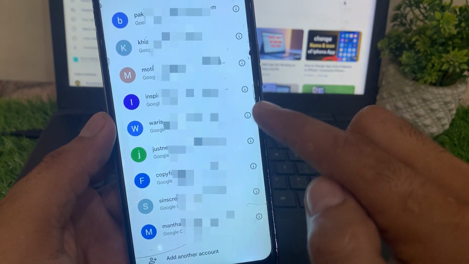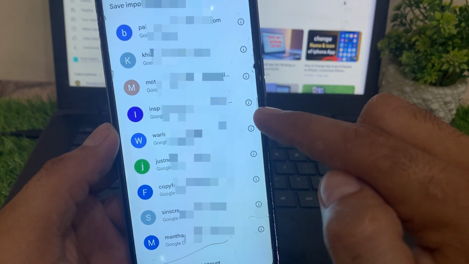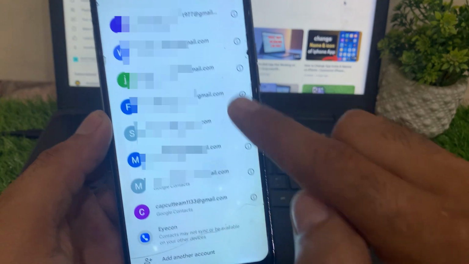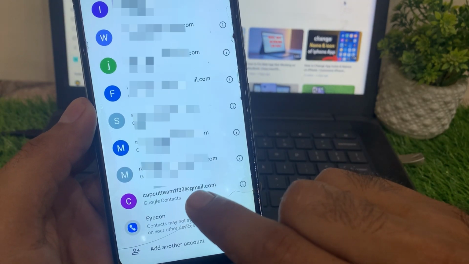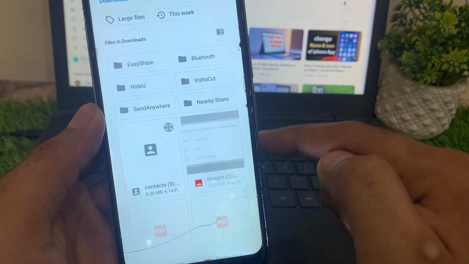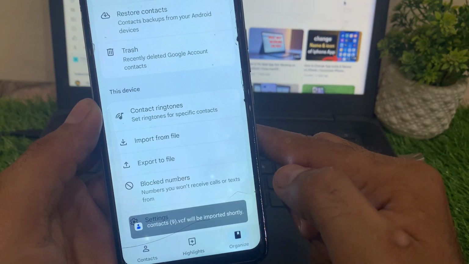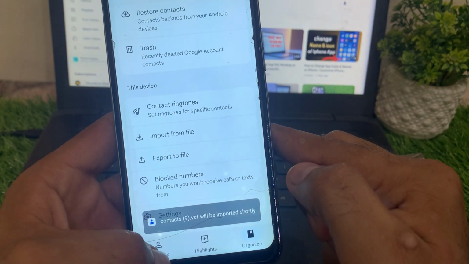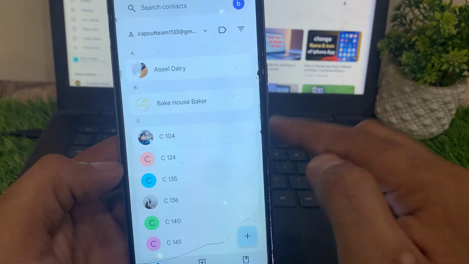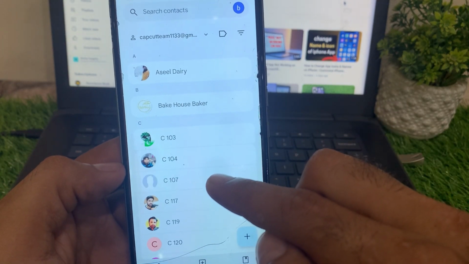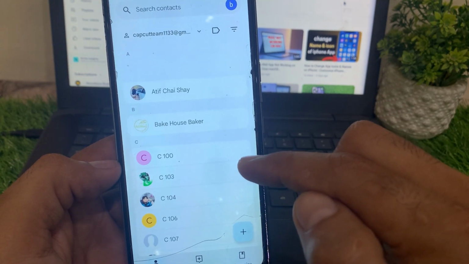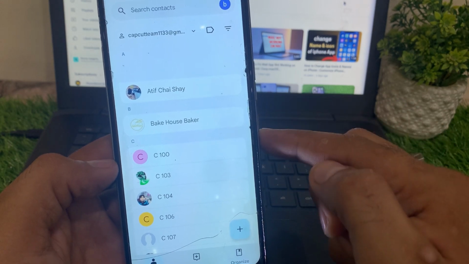Now guys, select the Gmail account to which you want to add all the contacts. Click on it, and now select the file which you have recently created. Now all the contacts are being added step by step to your Gmail account, as you can see on screen. You can add all your mobile contacts to your Gmail account by this method.